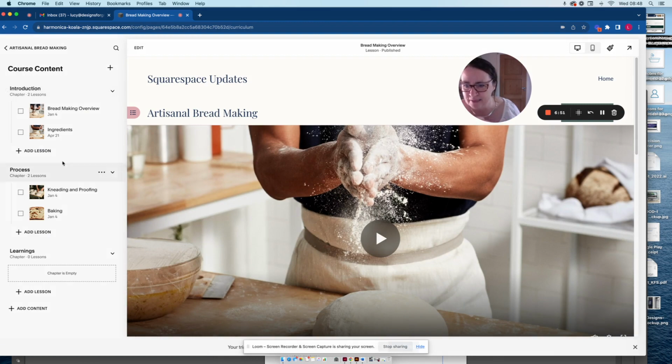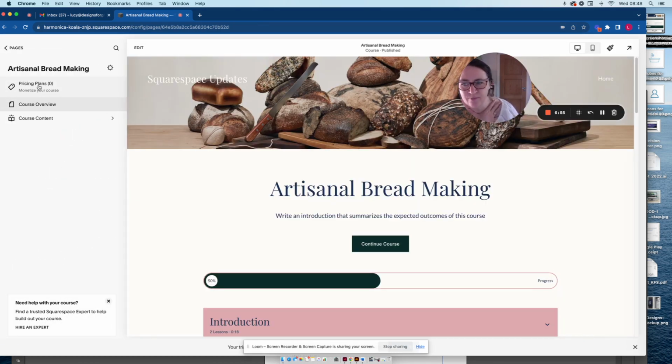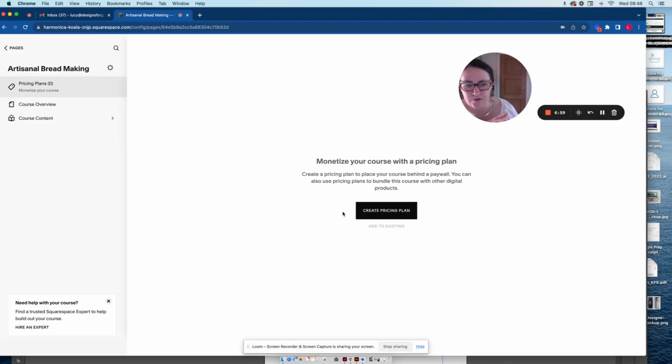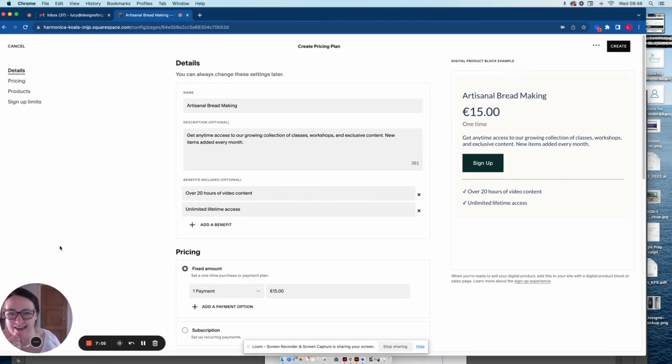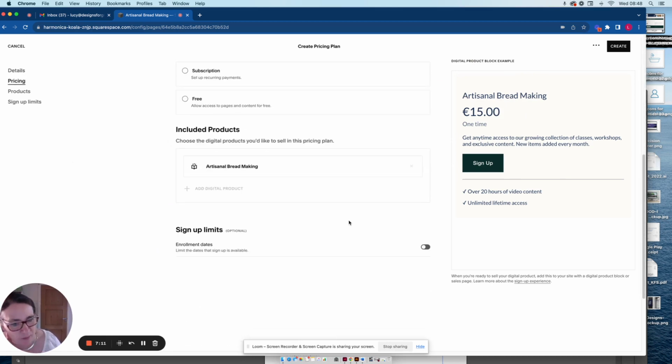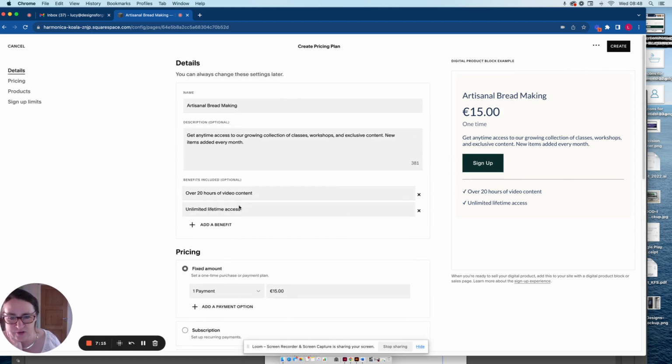Okay, so if we build out our course and we get out of that, this is where you create the pricing plan for your students. So you create pricing plan, and again, within here, you have plenty of options. This looks very much like when you're setting up a product on an e-commerce page in Squarespace. So you just work your way down through the various sections.